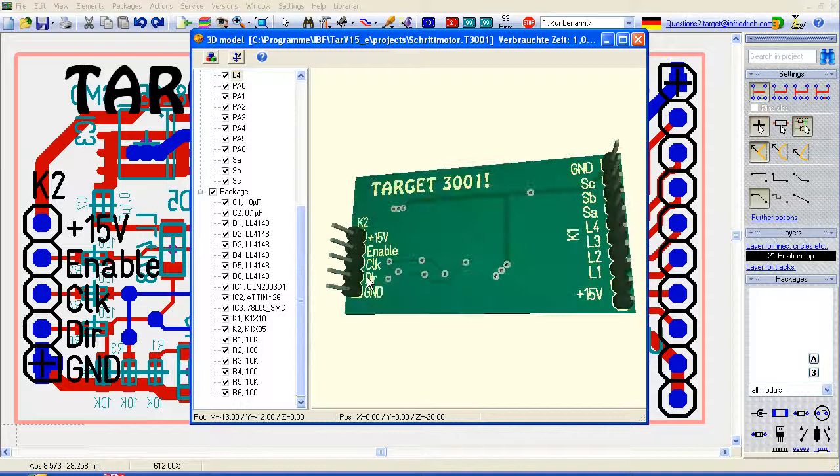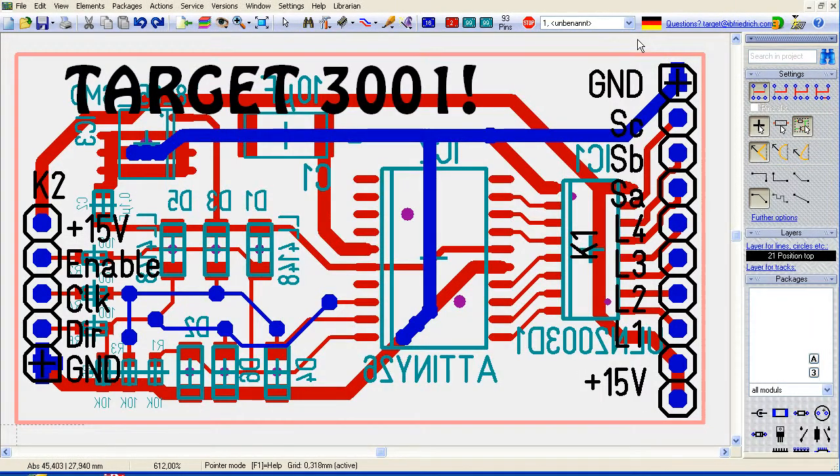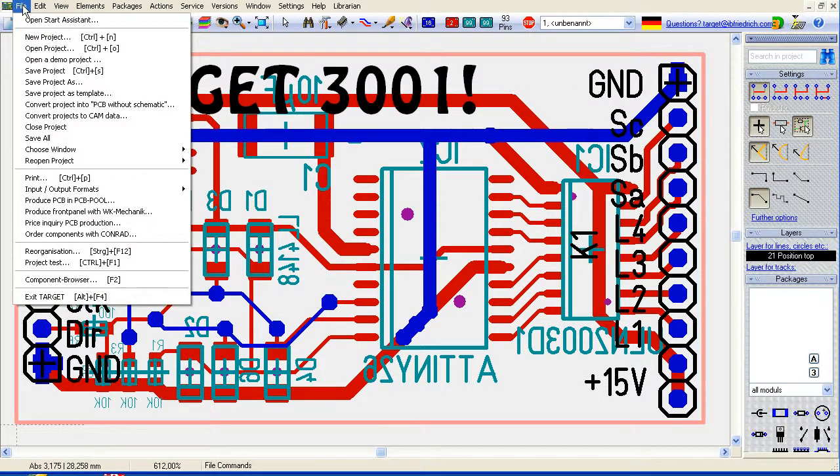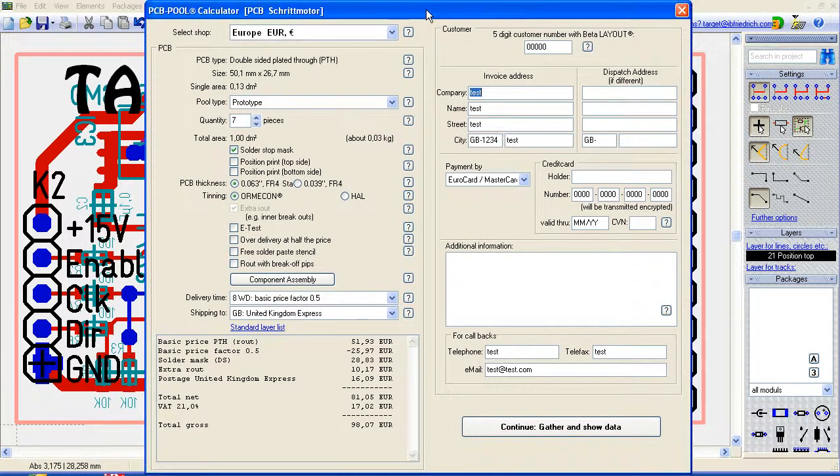Here we cooperate with our longtime partner Beta Layout, whom you surely will know as PCB Pool. I click on Menu, File, Produce PCB, and PCB Pool opens the calculator. All specifications of the board are recognized. 7 pieces fit to the minimum area of 1 square decimeter. They would cost €98.07. New is the assembly of the board.